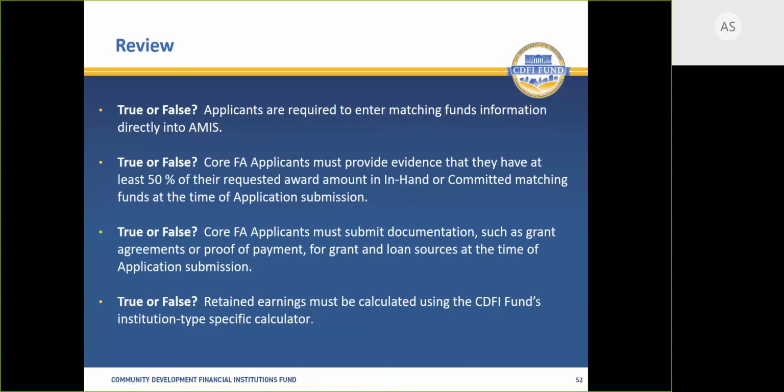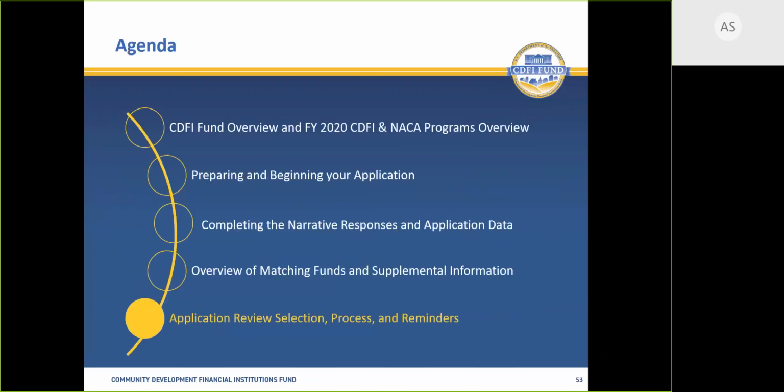And the last question, true or false? Retained earnings must be calculated using the CDFI Fund's Institution Type calculator. I'm going to go with true, and that's why you and I have been working on that Excel workbook group, and that it's going to help people and be the great and necessary thing to upload. That's correct. Elizabeth, you never cease to amaze me. Excellent. I always love getting 100% on quizzes.